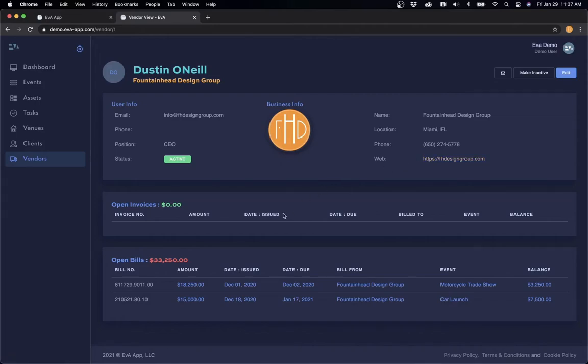The bottom half of the page is divided into two sections which track all financial transactions related to this record. Bills and invoices credited to the vendor are shown here with information such as amounts, current balance, associated event, and dates. We'll cover this in more detail in a later video, but this summary gives you a quick look as to the current status of your financial relationship with each vendor.